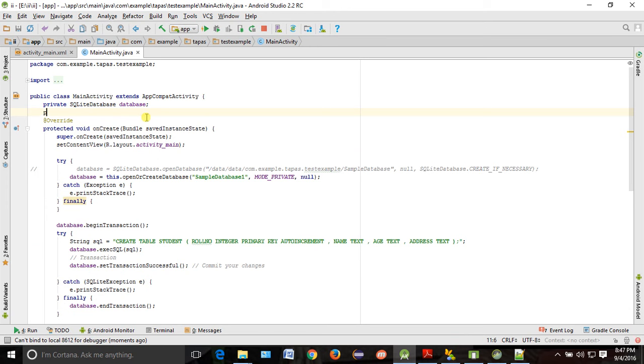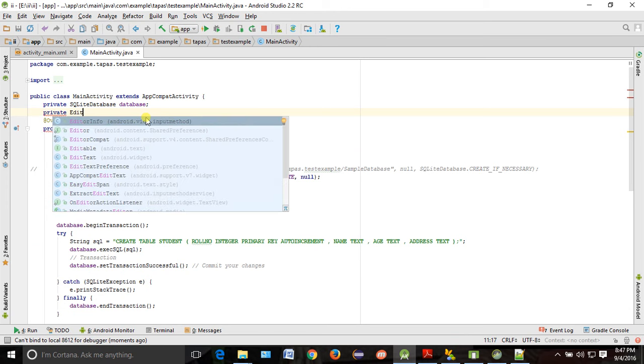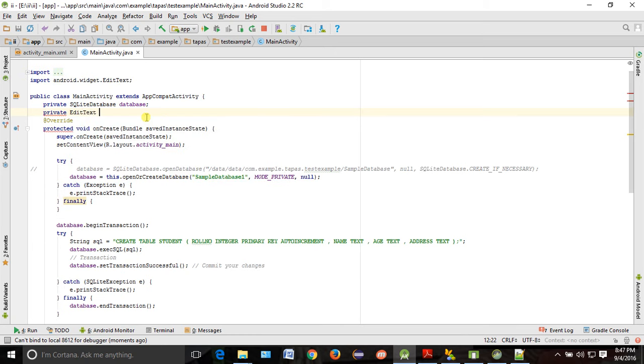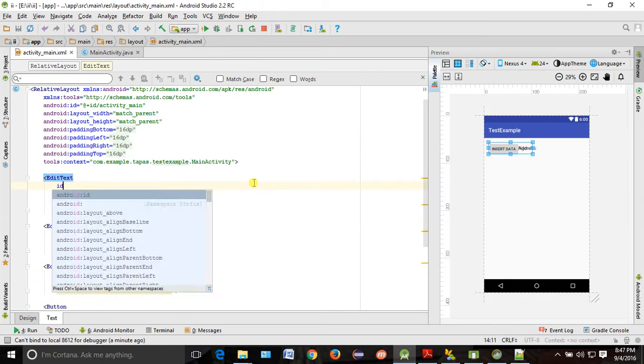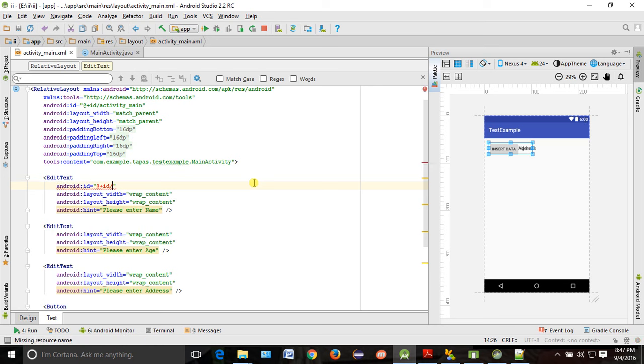You must have edit text. So how to do that? Private edit text. There are 3 edit text, right? So what are those? Name, age, address. But if you want to do find view ID, you must have one ID also, right? So how to give a new ID? At the end of plus ID, name.